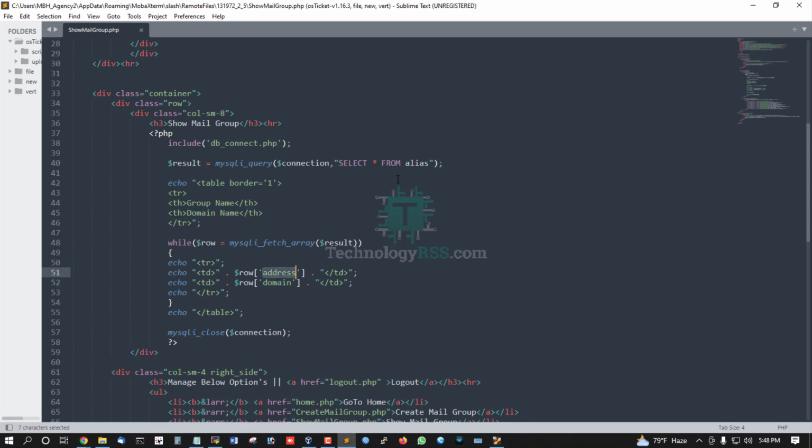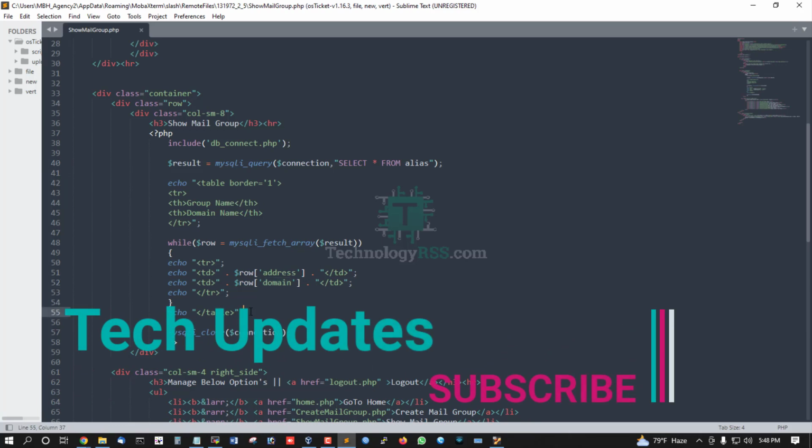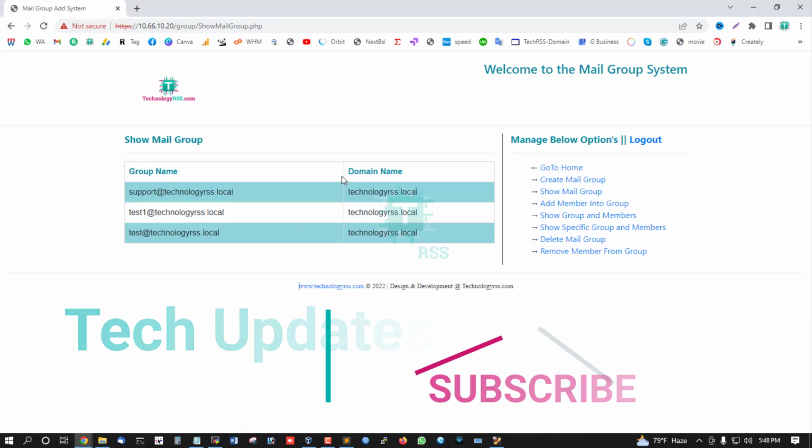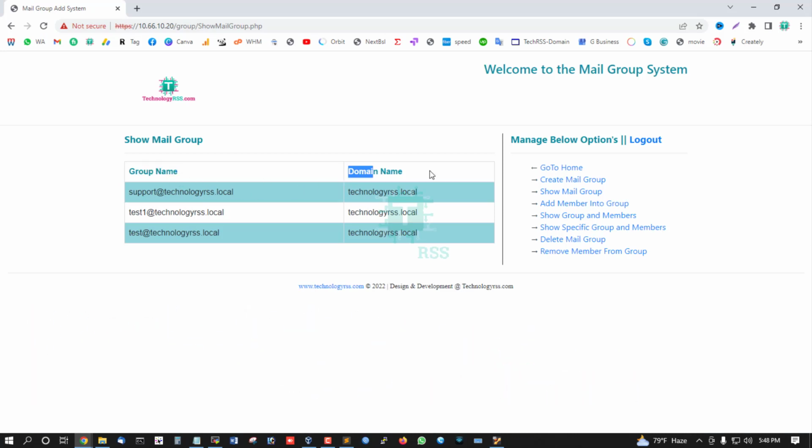Address, that means alias name, and domain name, this is showing from the table. This is my query, group name and domain name. This is the domain name and this is the group name.